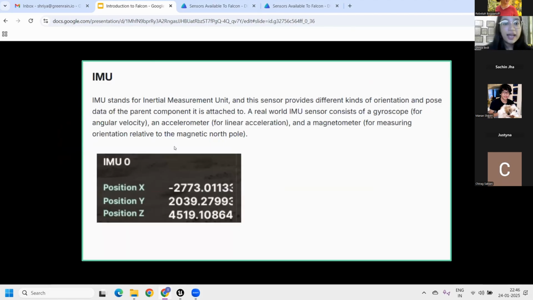Then we have something called IMU. IMU stands for Inertial Measurement Unit, and this sensor provides different kinds of orientation and pose data based on the parent component it's attached to. In our tutorial, the parent component is the SUV Falcon. As the car moves through the desert, we'll see that the XYZ position being recorded through the IMU sensor is constantly going to change. In real life, an IMU sensor consists of a gyroscope, accelerometer, and magnetometer. But we can do that within FalconEditor through this IMU sensor.